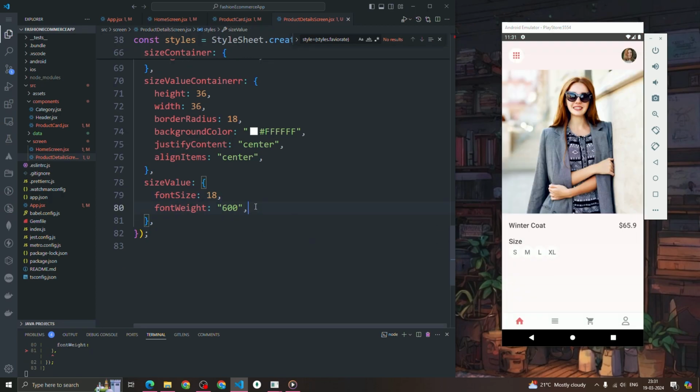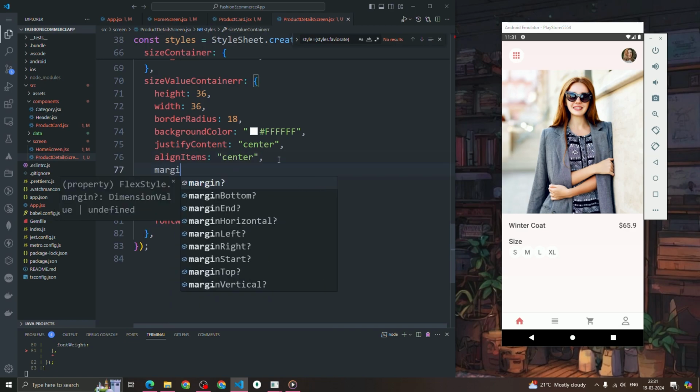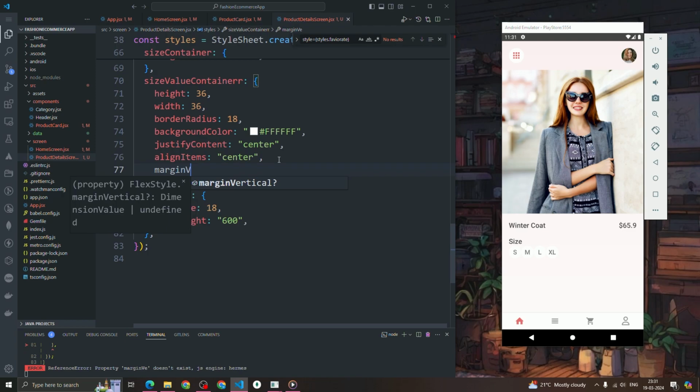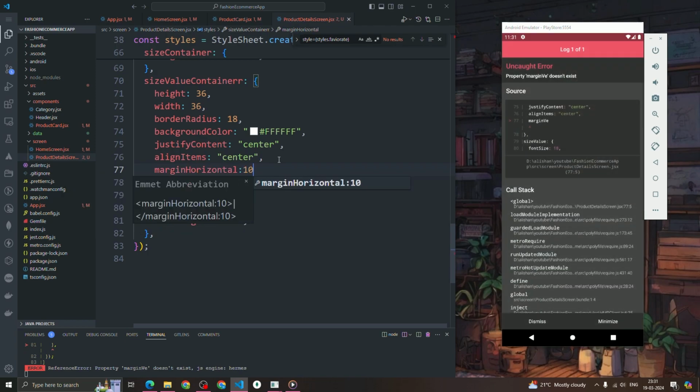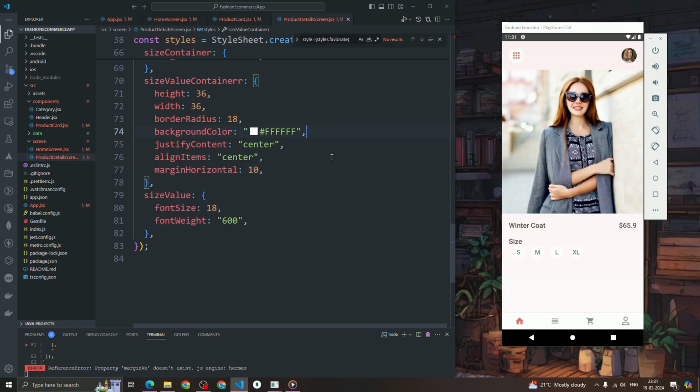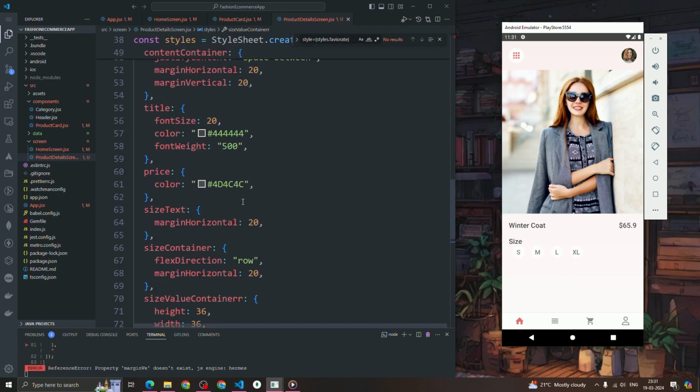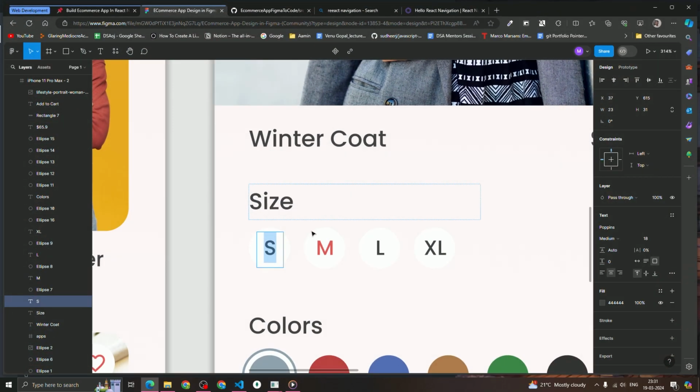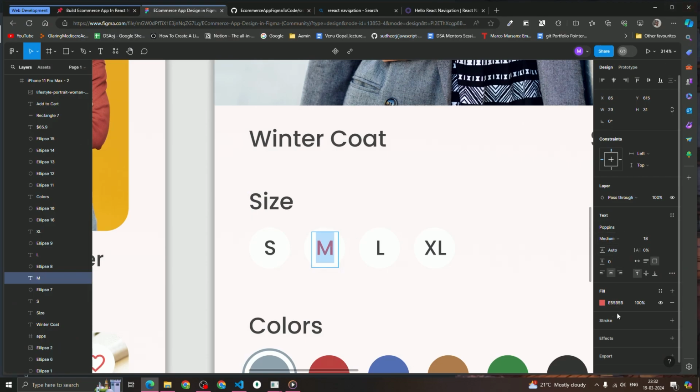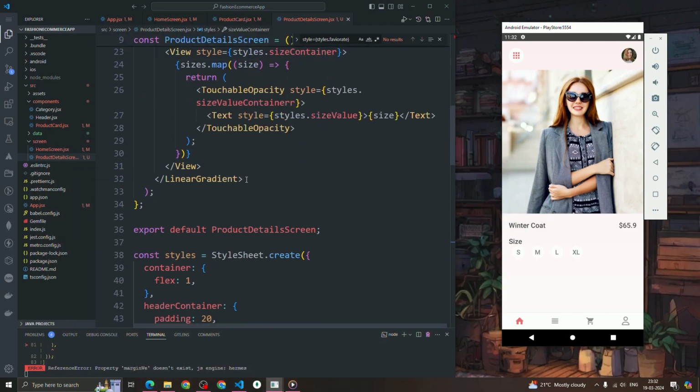Now I need some space between this container, so we need some margin. Margin horizontal will be almost 10. Perfect. Now after that I think the size looks better as XL. Now what I want to do, basically, if I click on any item, the color should get changed to this color. So how can we do it? Let's do this functionality as well.